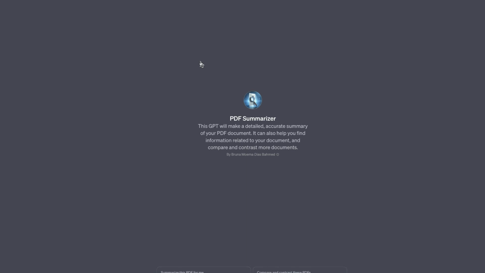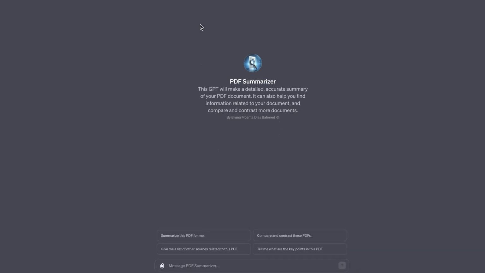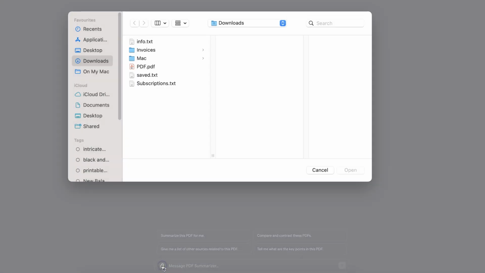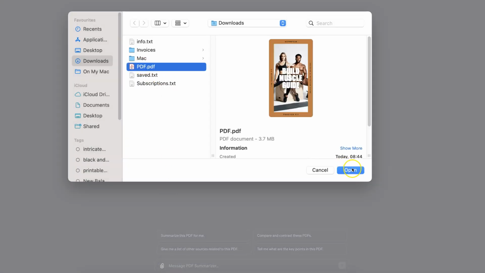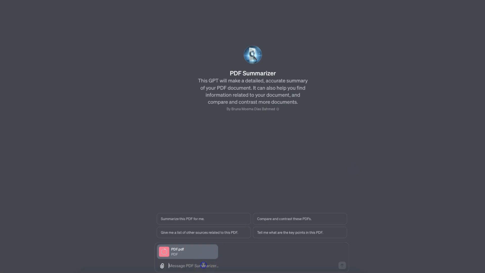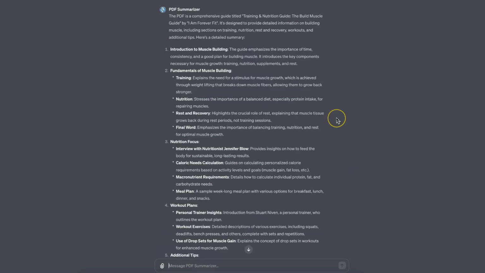If we click on here, it's then going to open up in a new tab, and this is where we can actually upload our PDF and get it to summarize. So what we want to do is just upload by clicking on this little icon. If we click on there, we can upload our PDF and we can ask, please summarize this PDF. Then we're going to click enter, we're going to give it a few seconds for it to do its thing, and now it's summarized that PDF.